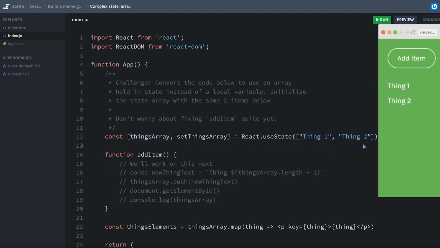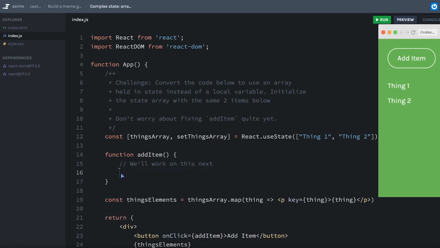The last piece we need to fix is making it so that our add item button will add something to our thingsArray. However, the reason that I'm making this video is because there is a small gotcha in here. And that is that it's tempting to want to do something like thingsArray.push. However, I want you to think for a second, what is wrong with saying thingsArray.push?